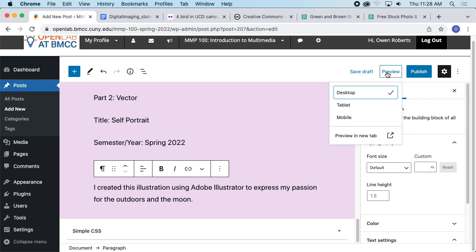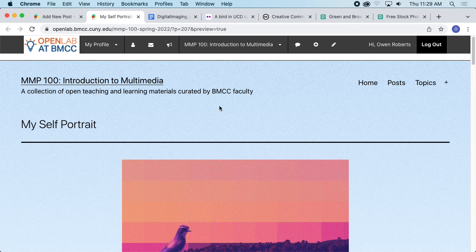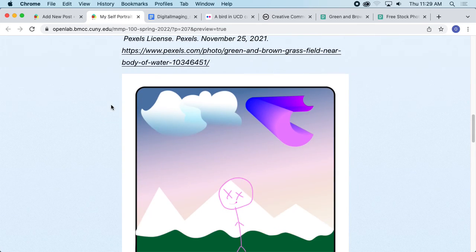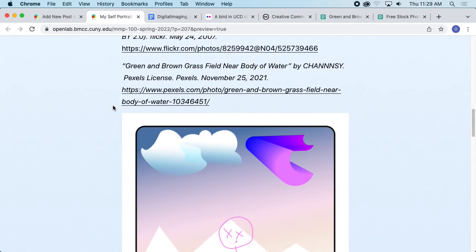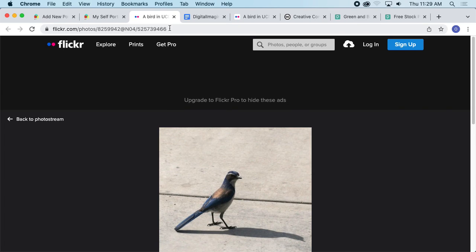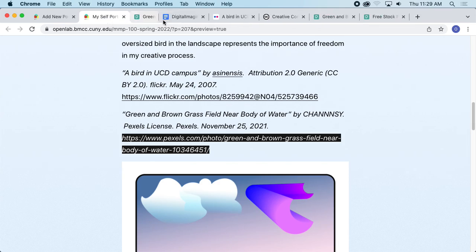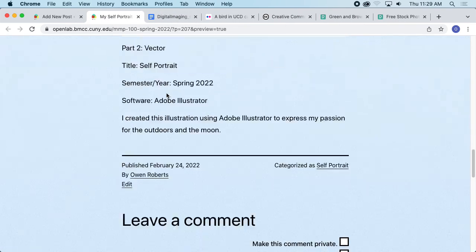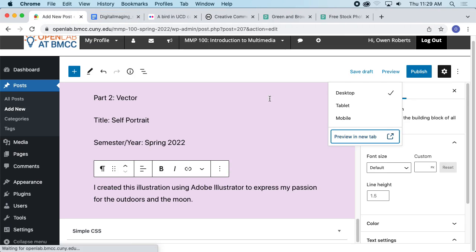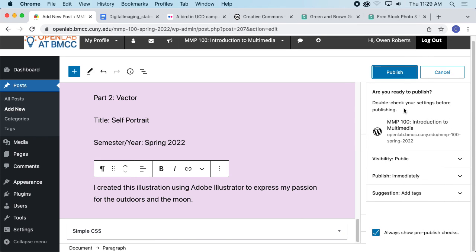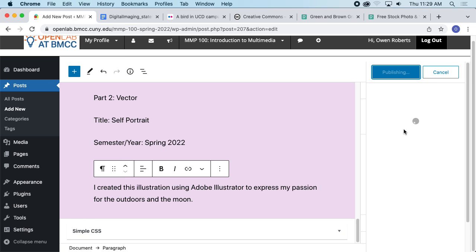So I'm almost done. I'm going to preview. So I'm going to click on the preview button up here, go to preview in a new tab, make sure everything looks right. Everything looks good. And if I click on these, they work. Okay, so everything works. I've got all the information I need. So now I'm ready to post. So I'm going to click publish. And when I click publish, it's going to generate a link for me. So that'll take just a second.